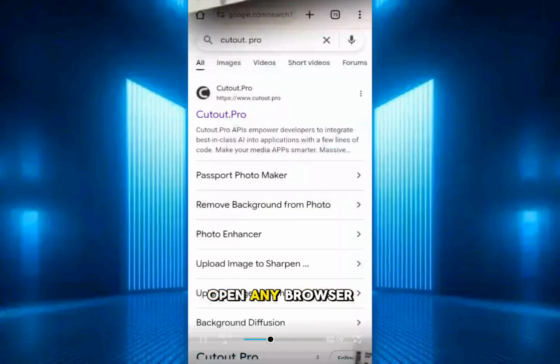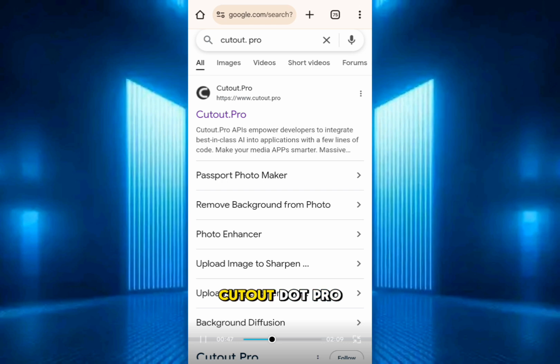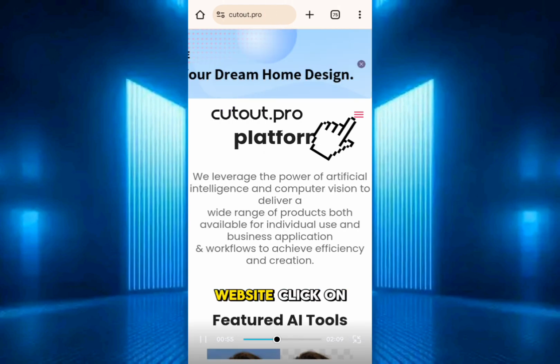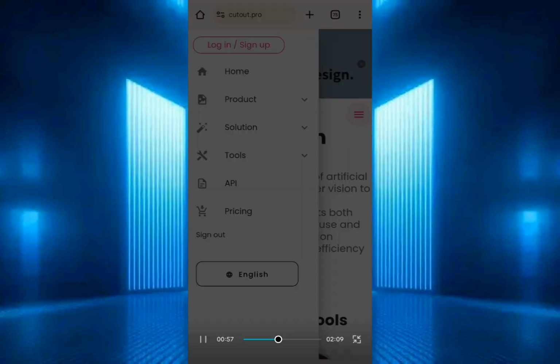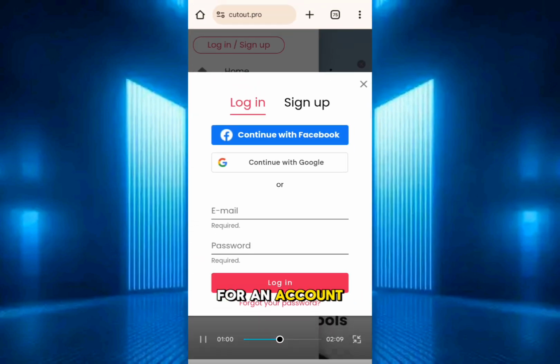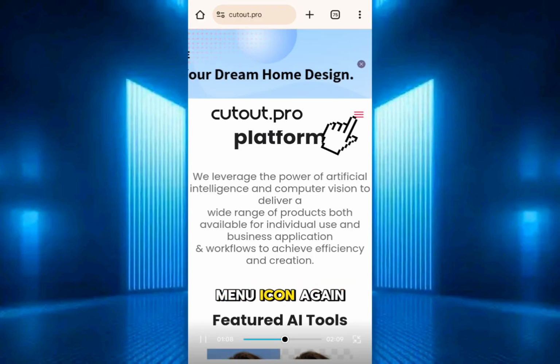Open any browser of your choice and search for cutout.pro in the search bar of your browser. Then click on it to be able to access the website. Once on the website, click on this menu icon. Then click here to sign up for an account, using either your working email address or sign up with your Google account. After the account registration, click on the menu icon again.